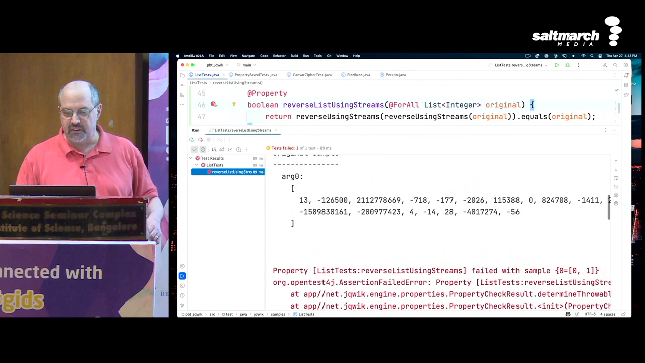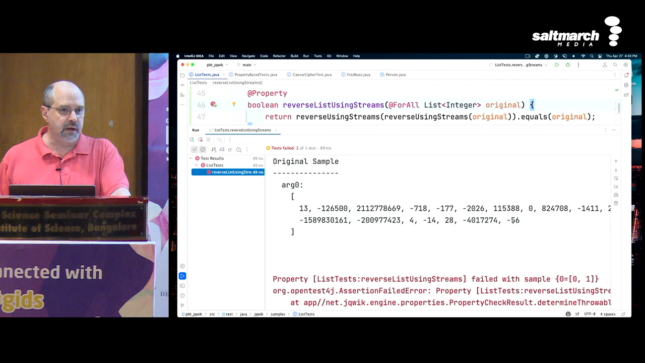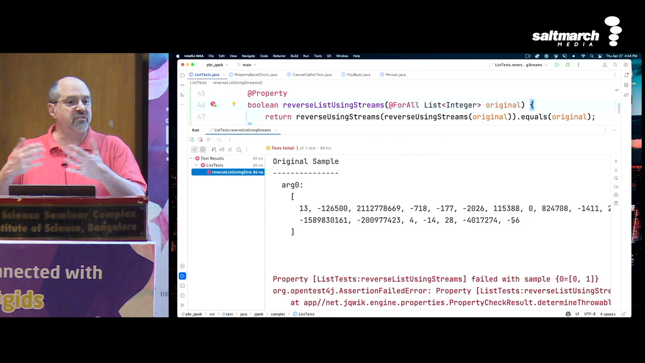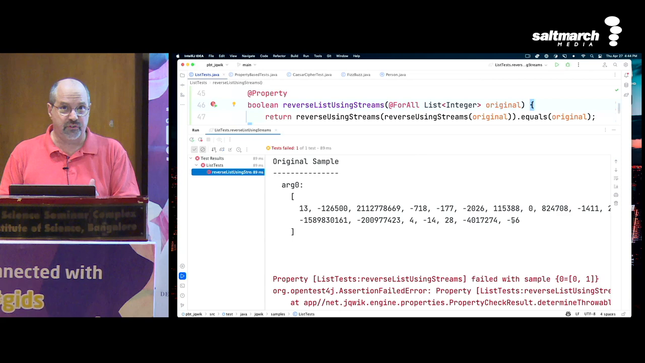You see this list with all these elements in it? One of the things that's a really nice feature of jqwik is it does what they call shrinking. It will find an error, and then it will progressively try to make the input smaller and smaller to the point where it doesn't get the error anymore. It tries to find out what was the minimum size and the minimum values that gave the same error.